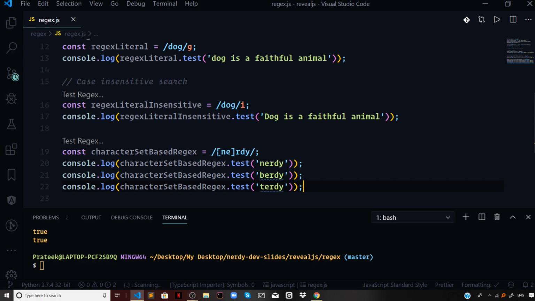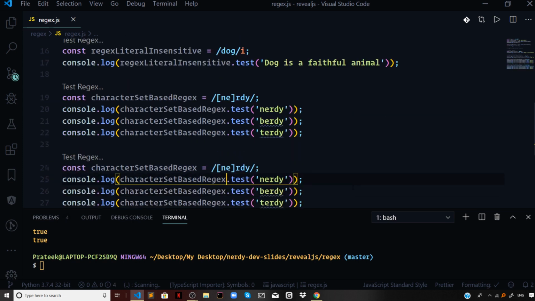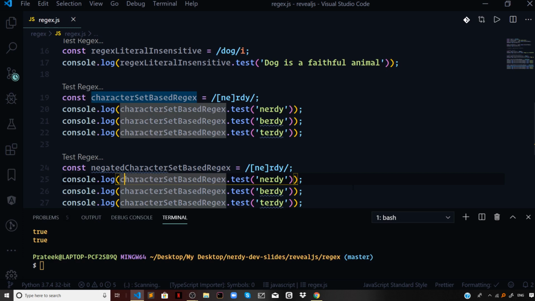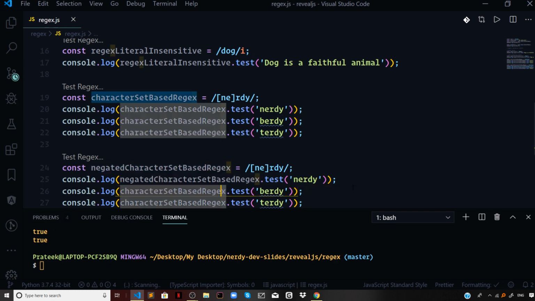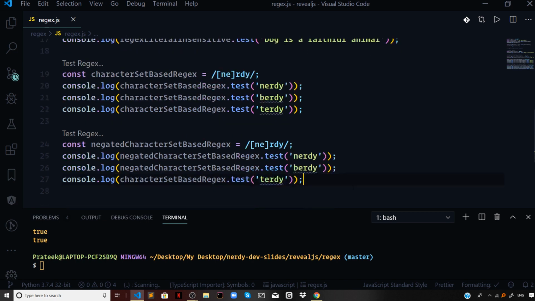So what I will do here is I will copy this, negated character, negated character based regex, and I will just apply the caret symbol here.